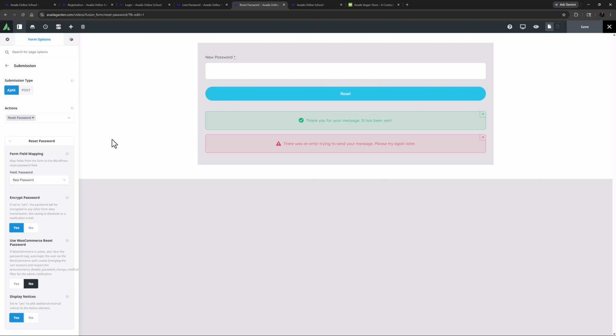Okay, so let's recap. To make custom registration, login, lost password, and reset password pages, you need to first make a form for each one and map the form field elements in the forms to the corresponding WordPress fields. Then you simply add that form to a page or off-canvas, etc., and your users can have at it.